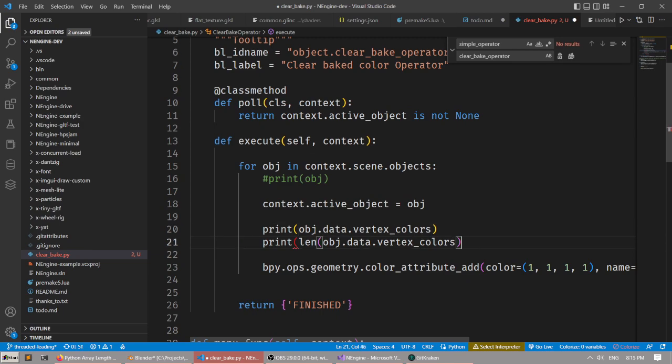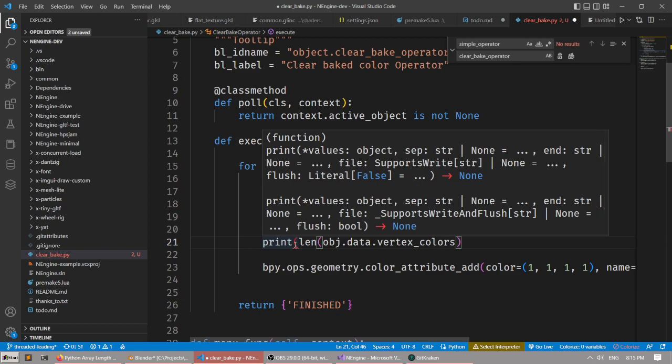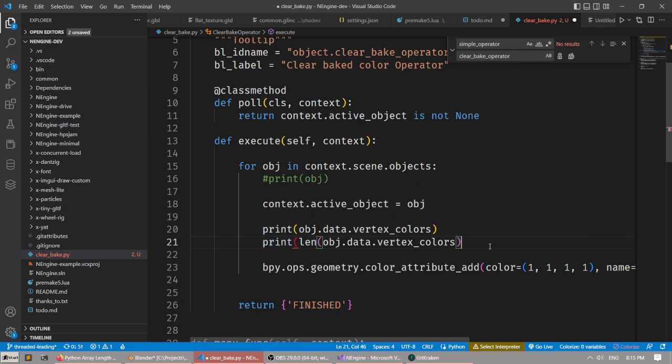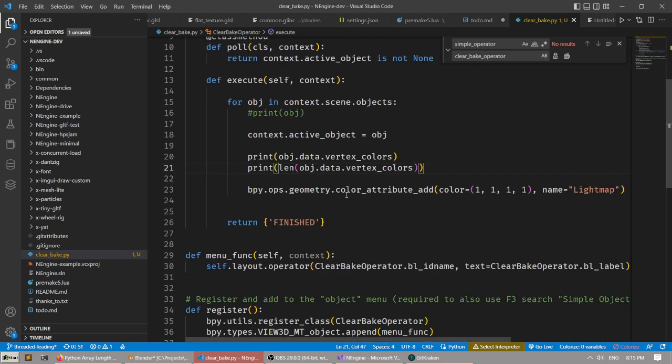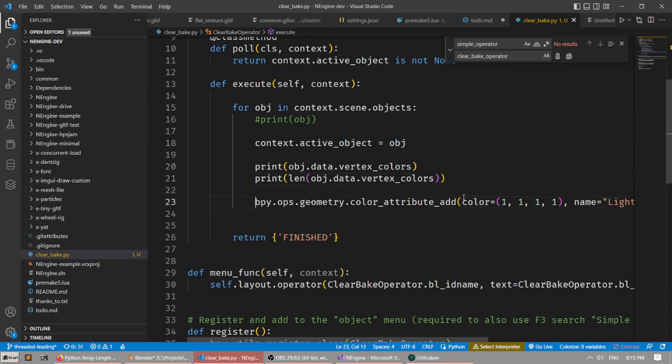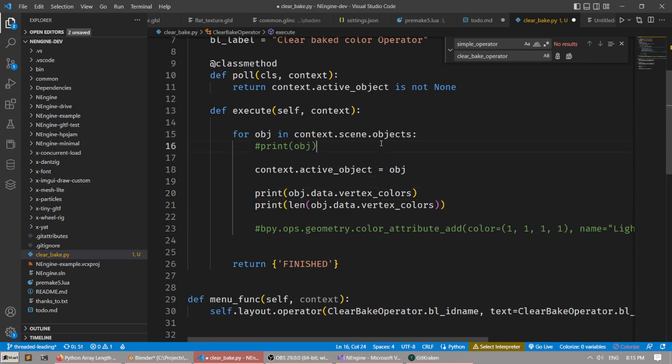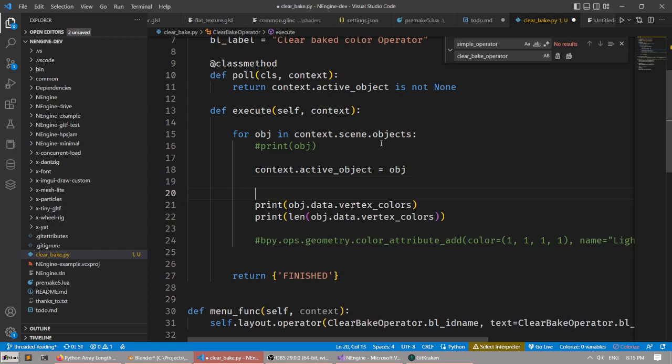So print the length. Why does this work? What does it say? Wow. Ah, it was not closed. Okay, so let's try this without actually running this. I just want to see. Let's actually print the name of the object first. Print object name, data vertex colors, length of vertex colors. Yeah, that's pretty much it.